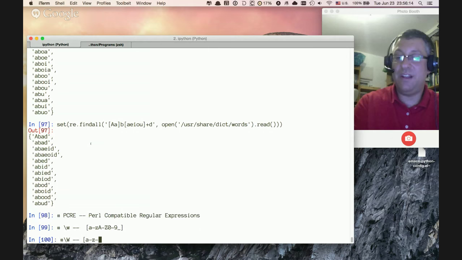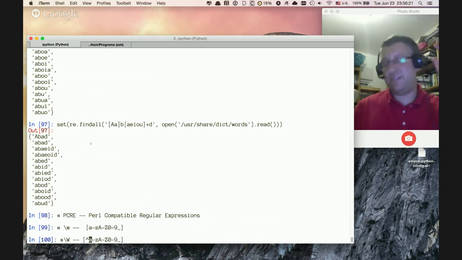So A to Z, 0 to 9. And you know how we say we want to negate this character class? I put a caret at the front. And this means everything that's not that.